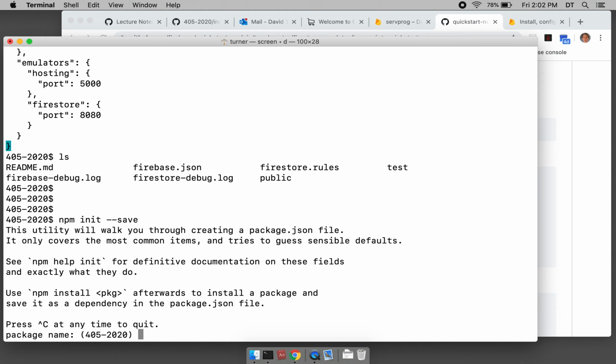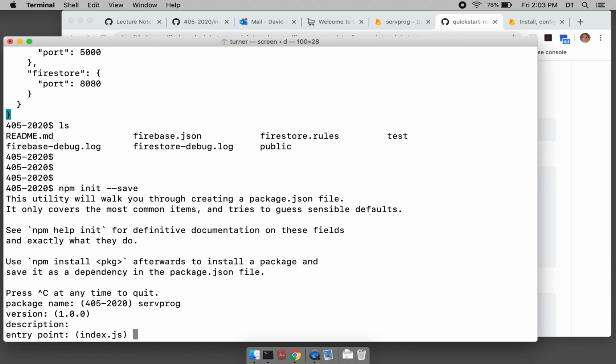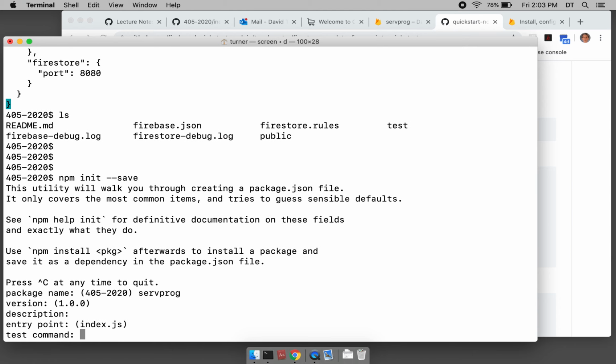Package name. What's a good package name? Serve prog is a better package name. Version, description, entry point. Wait a minute, is this what I want to do? I don't think so.